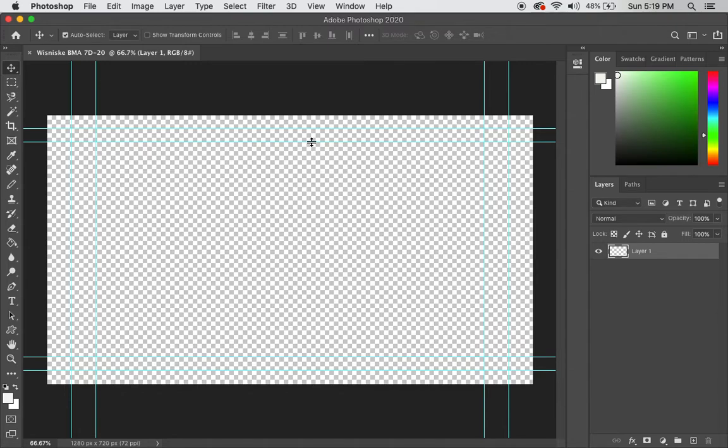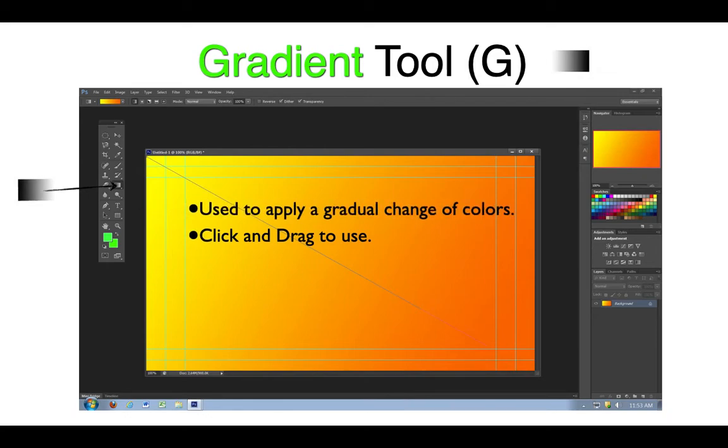And the first thing I want to talk about is the gradient tool. As you can see from this slide, the gradient tool is used to apply a gradual change of colors. And you just click and drag to use it. You've probably all seen these backgrounds on full screen graphics on television, maybe documentaries or just different things, flyers and whatnot that you might see. It's a really nice way to add a little bit of flair to your backdrop without getting too crazy.